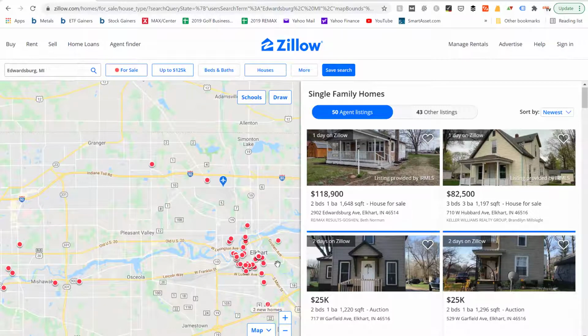So maybe I plan to put $30,000 into it. So I'd be in it for $155,000, and then that would leave $45,000 if I'm selling it for $200,000, and then we've got closing costs and things like that.